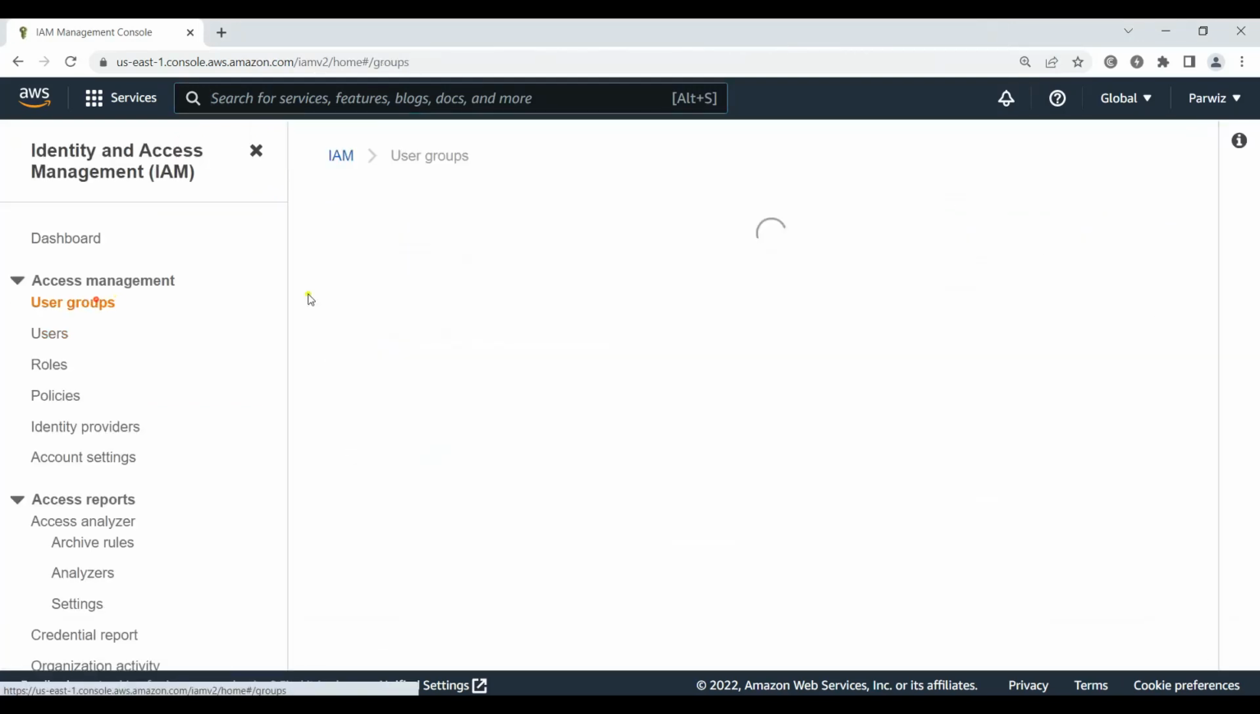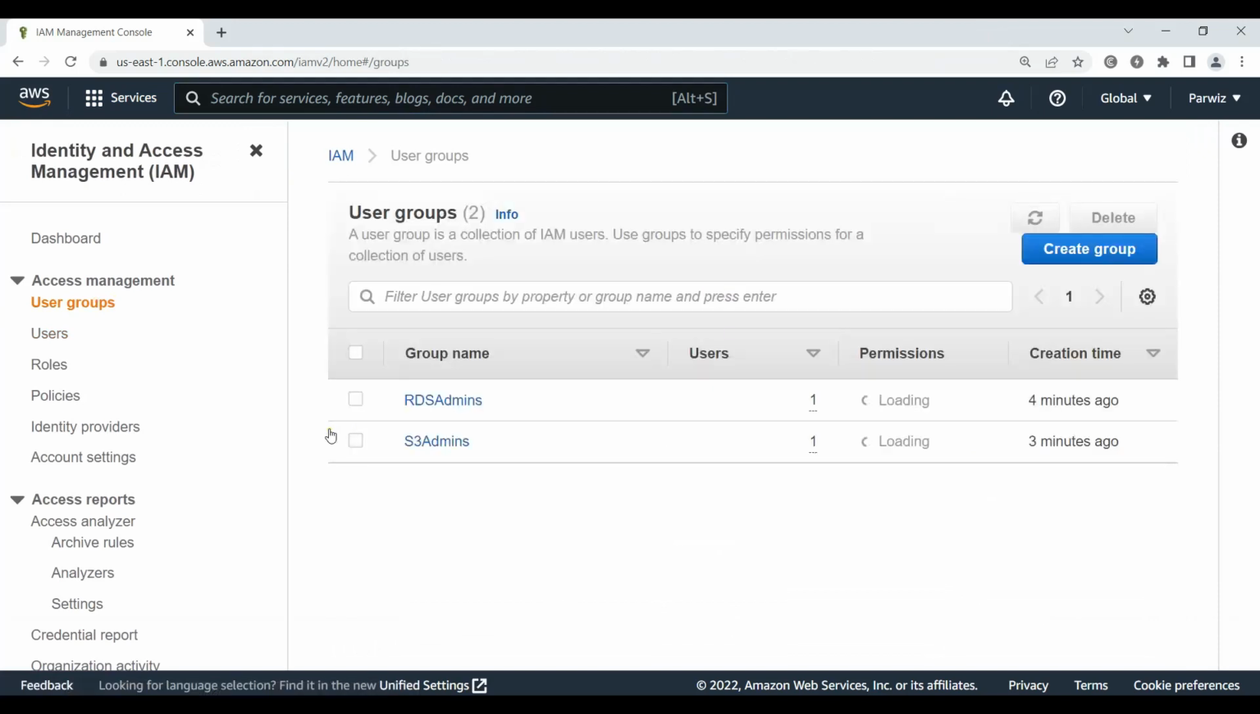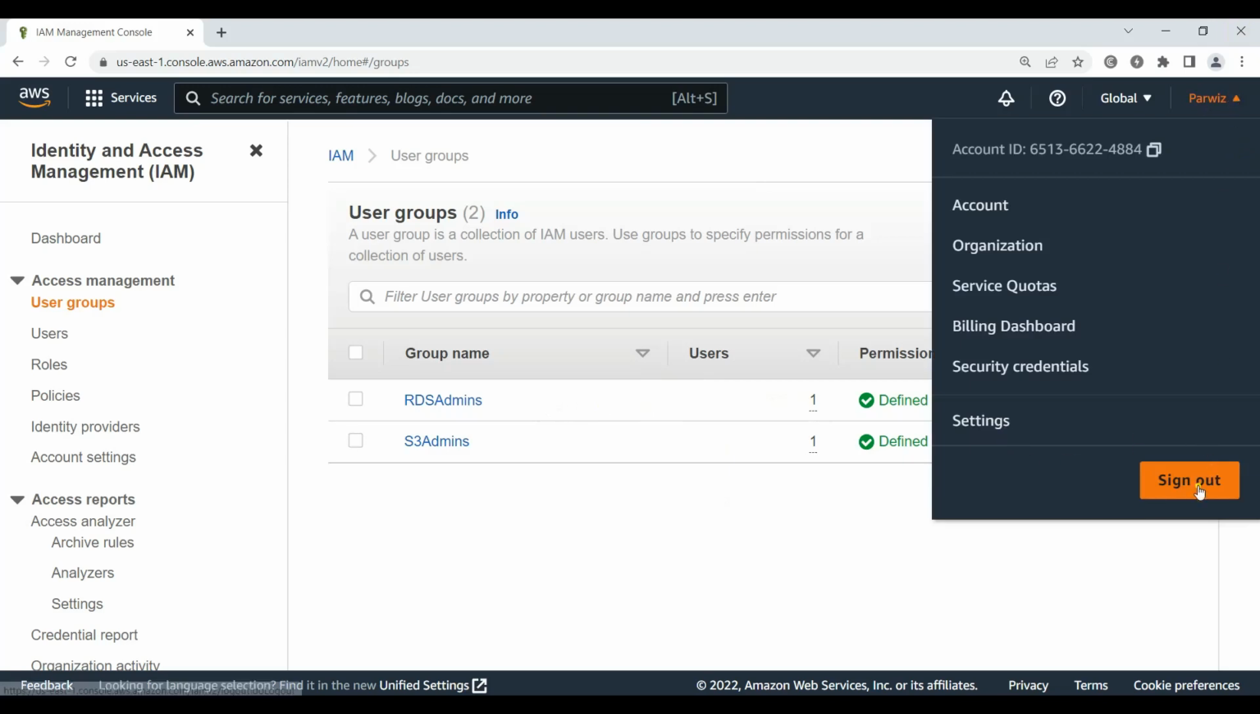Okay, so if I go to the user groups, now you will see I have one user in here, and if I click on this, this is RDS user. This is the first group, and the other has S3 users. Now we want to log out from this account. First I want to log in through this user, and check that this user will be able to access just the RDS, or Relational Database Service, functionalities. Now let me sign out.